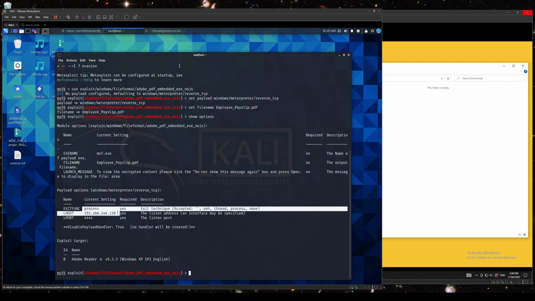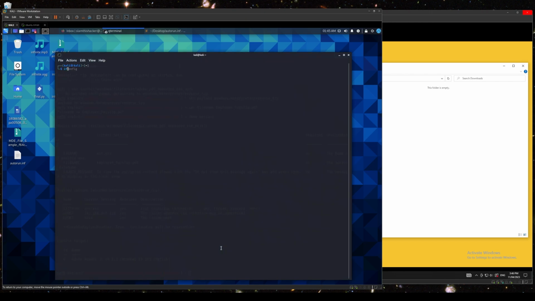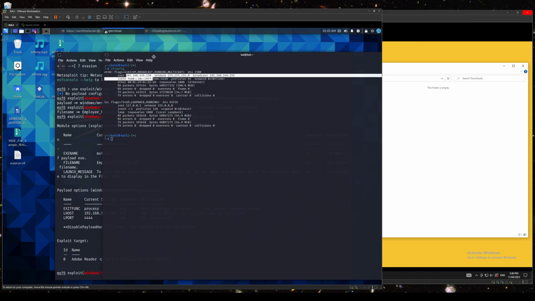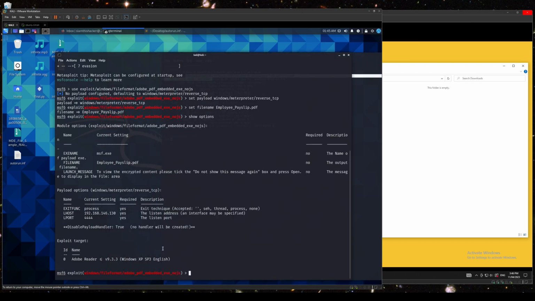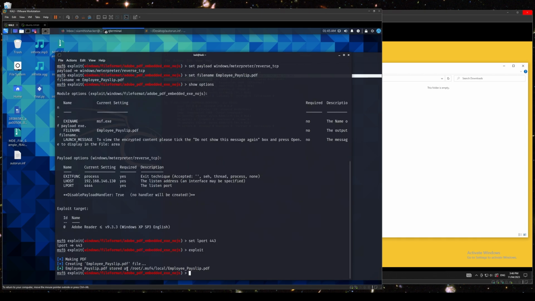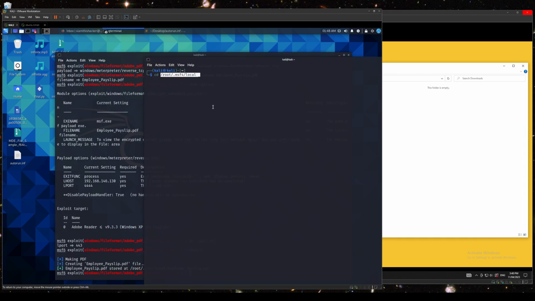We're going to show our options. We can set this LHOST and LPORT. So I will find my local IP address, 192.168.146.130. That's already correct. We're going to set the LPORT to 443, which is HTTPS, and we're going to run exploit. Now that just made the exploitable file at this directory.